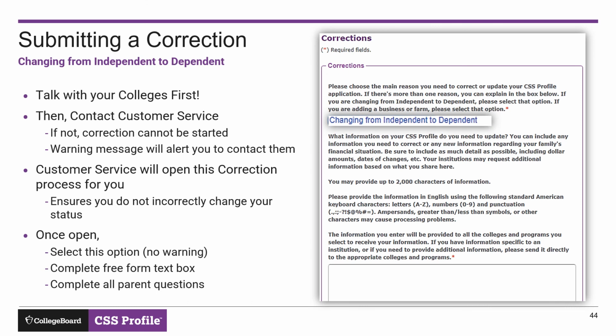For the option changing from independent to dependent, it is very important that you talk to your colleges first. They will be able to advise if this correction is really needed or not. In most cases, this is needed when a parent enters their information as the student in the Getting Started and Student Status sections. When this happens, the parent income, expenses, and asset questions are not always displayed. This correction type was set up in order to update the parent information to the students and collect these missing parent questions.